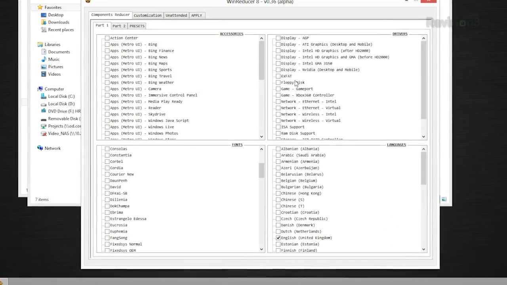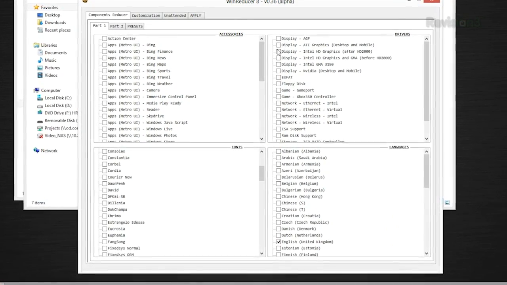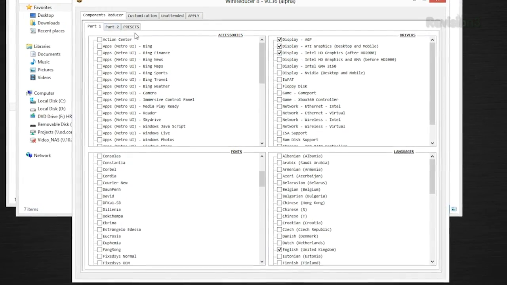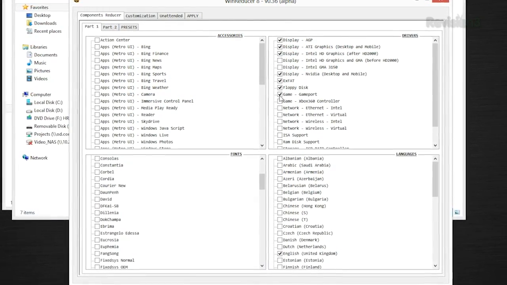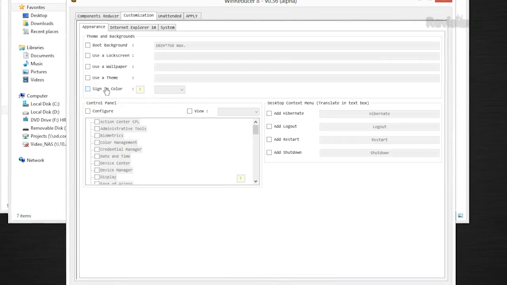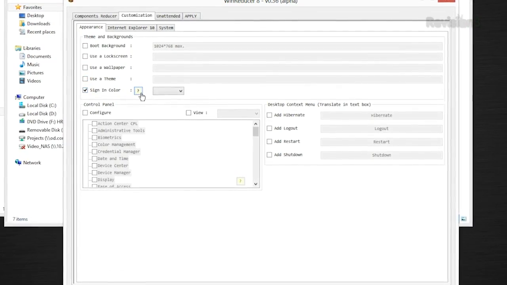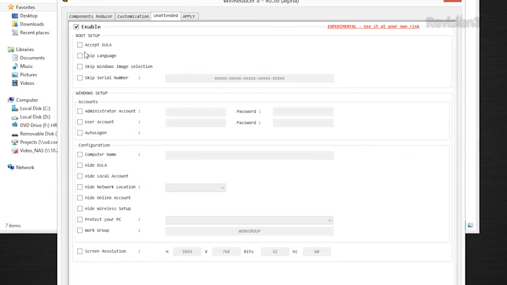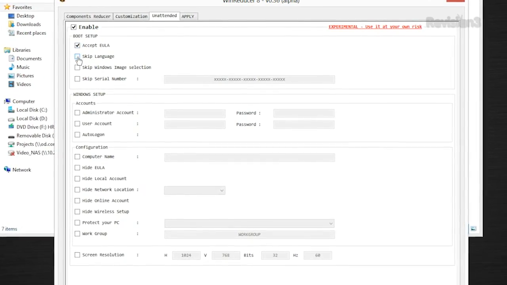Then you'll be taken into the application where you can choose your customization options from the three tabs. For example, in the Components Reducer tab, you can remove Bing search or take out different languages to reduce the installation size. Customization lets you choose options for your desktop, Explorer, and Appearance, among others. And the third tab lets you set up that unattended install I was talking about earlier.